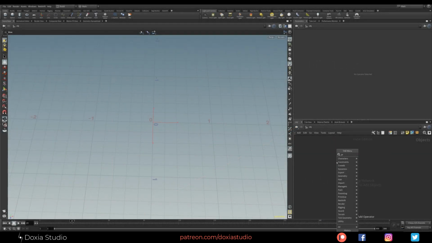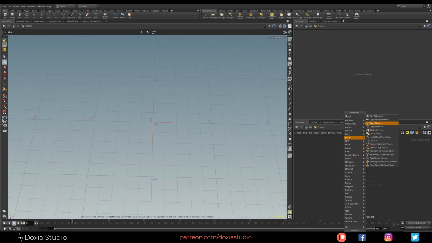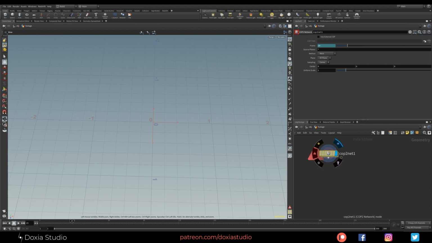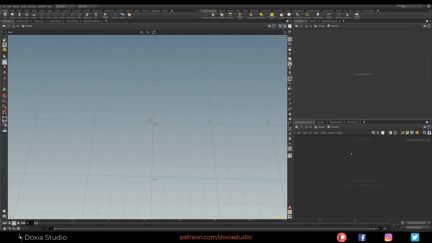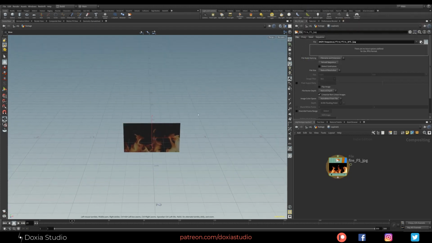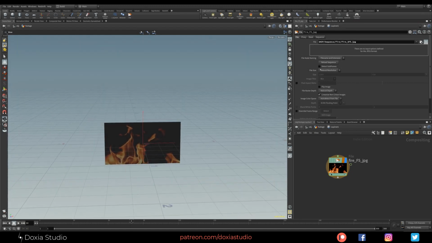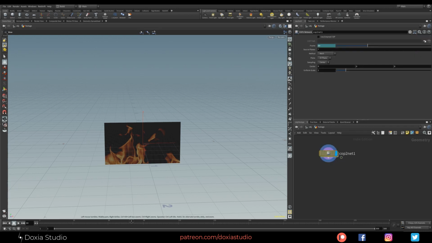Okay, let's start by placing a geo node and call it footage. Dive in. And as I said, we are going to use a Cop2 network to import our image sequence. Let's place a file, and I'm going to import my sequence. That is a fire animation. I'm going to change the file size to half, you don't need to, but I'm going to do that for now to see our preview a little bit faster.